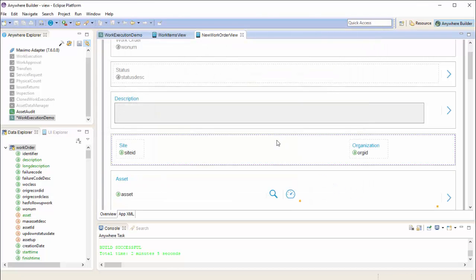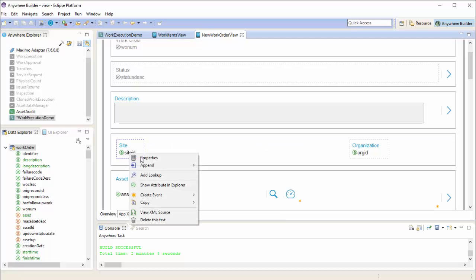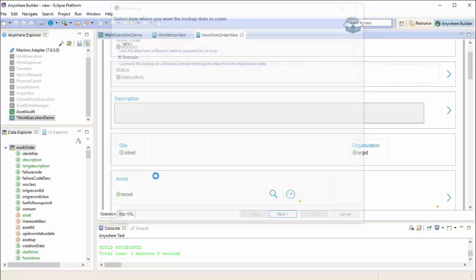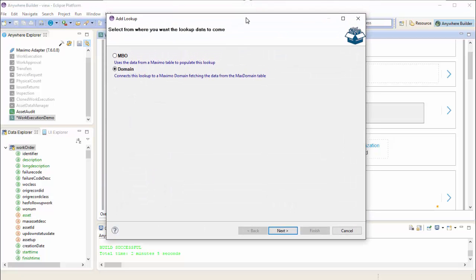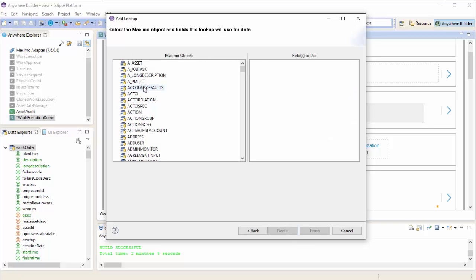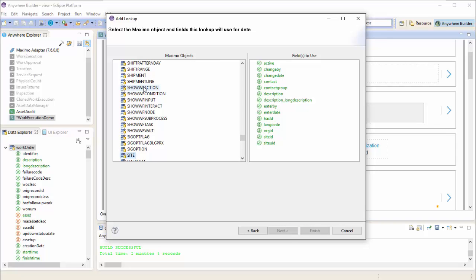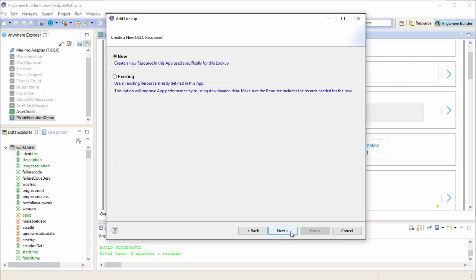Now that the fields are next to each other, I'm going to add a lookup to the site ID field. This is just so users can select their site ID when they're on the new work order page in the work execution application. This wizard will walk us through the steps to do that. In this case, we're going to choose an MBO to select records from the site MBO. Next, we'll choose that MBO set from the application, selecting site ID and org ID.